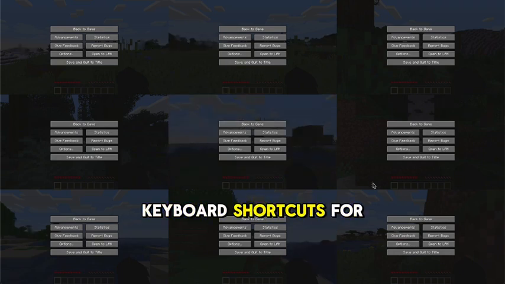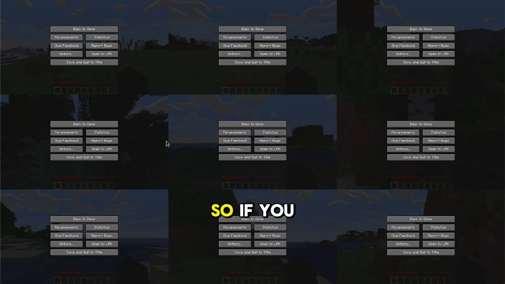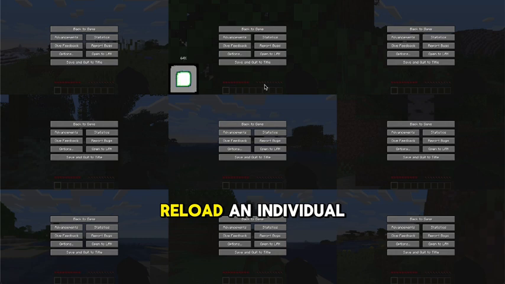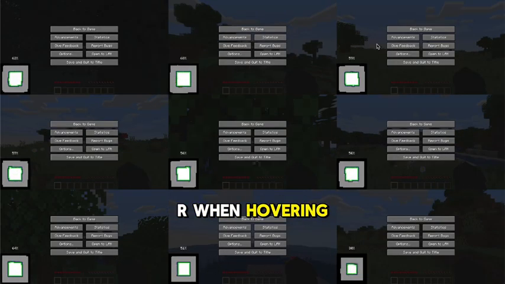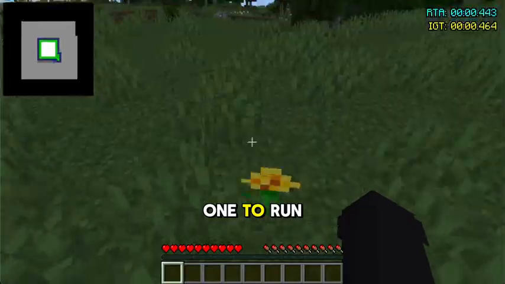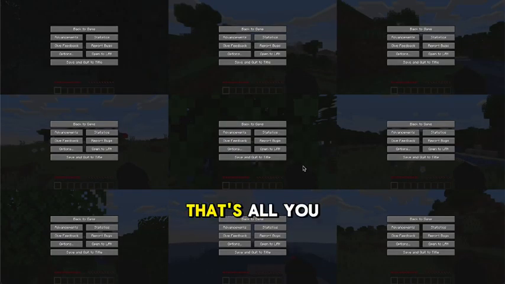There are more keyboard shortcuts for this wall mod. So if you have other things that you want to be able to do, or you see other people doing things that you want to be able to do, you might just need to go and look at the page for this specific mod, which is the Seed Queue mod. And then you'll be able to get answers. I'm not going to go over every single keybind. Those are just the most important ones. E to reload an individual seed, T to regenerate all of them, and then of course R when hovering over a specific one to run that one. And that's pretty much it. That's all you need to do.